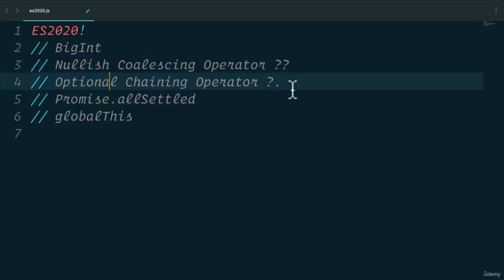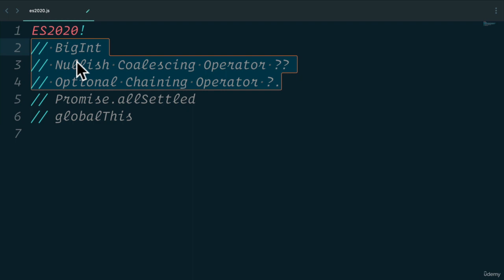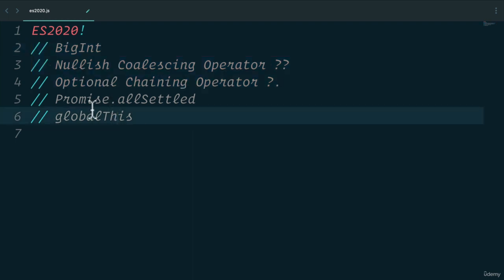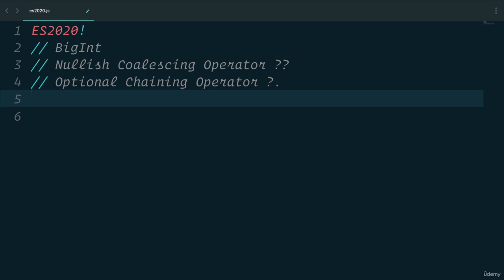Now, in this video, I'm going to talk about these three over here, and then later on, we'll have separate lectures for ES2020 Promise AllSettled, and also globalThis. Those lectures will be titled ES2020 with the respective names because these last two are better understood once we go over a few different new topics. So let's just focus on these three for now. Let's get started with BigInt.